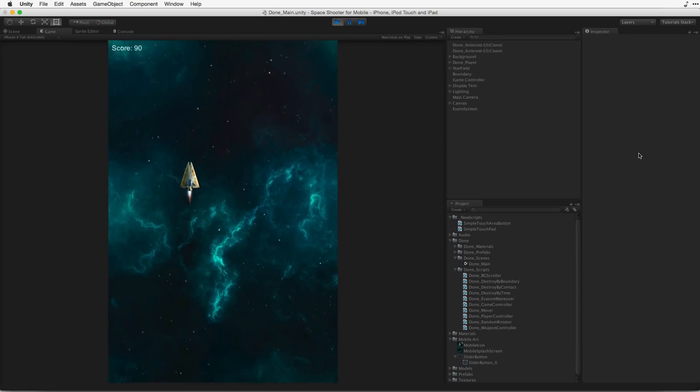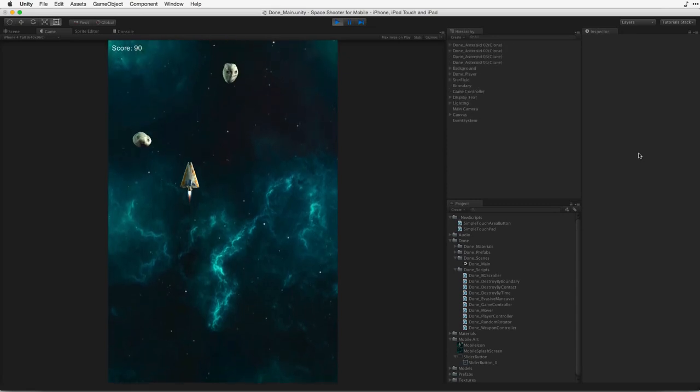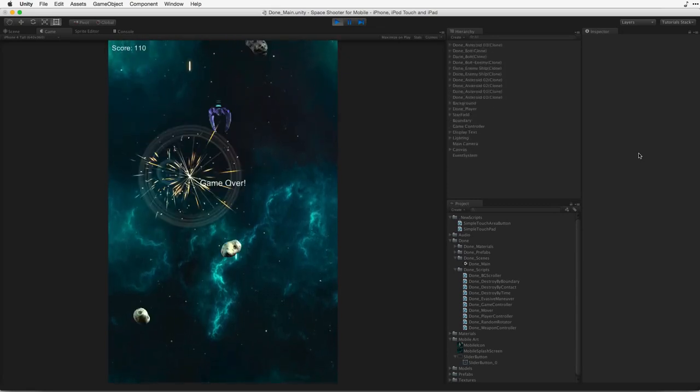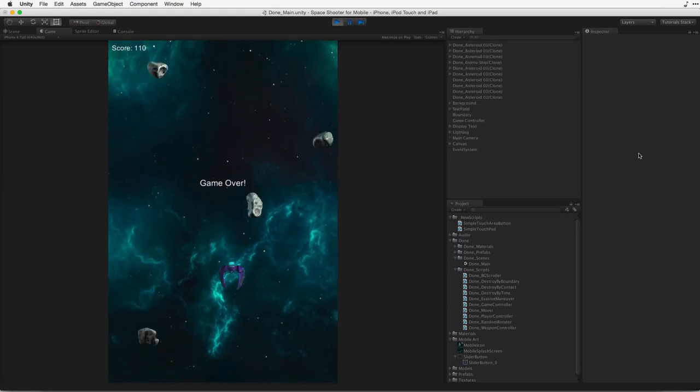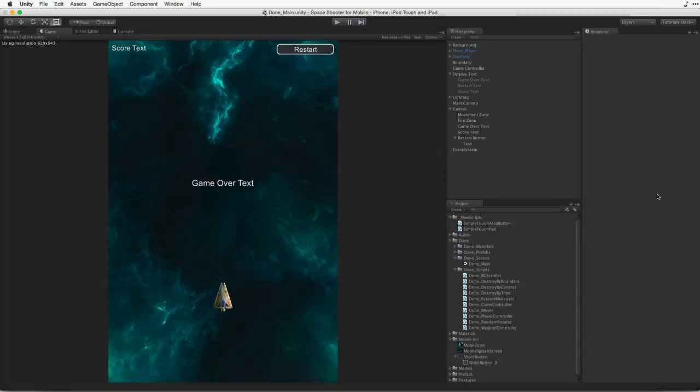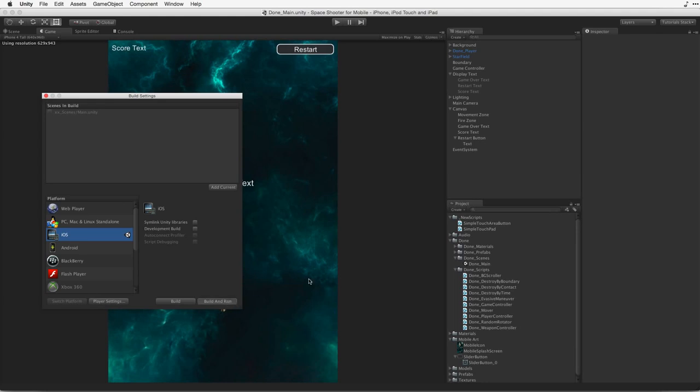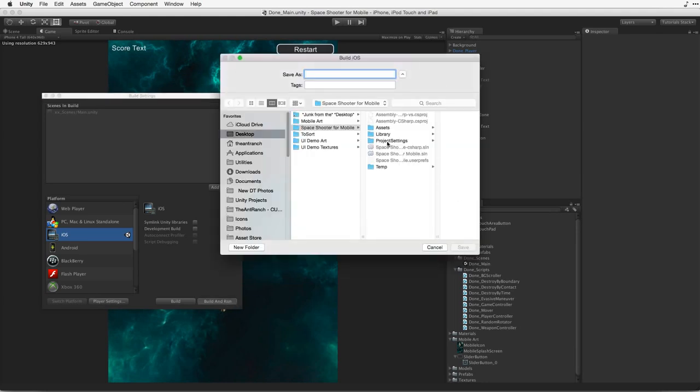All right, there you have it on mobiles. Now, deploying and building is going to be slightly different for each one. But build and run, it'll build. In my case, it's going to build a project and open it in Xcode.